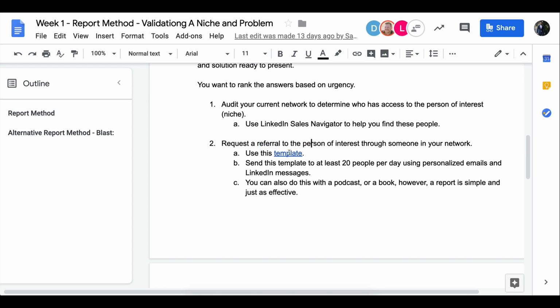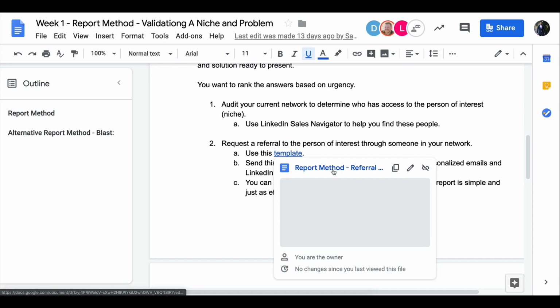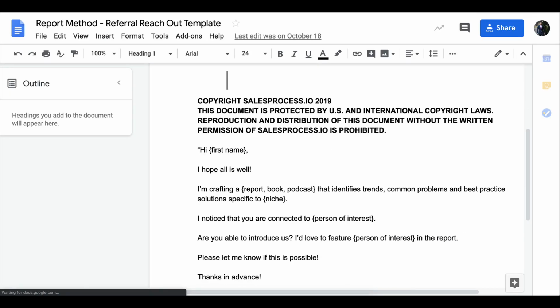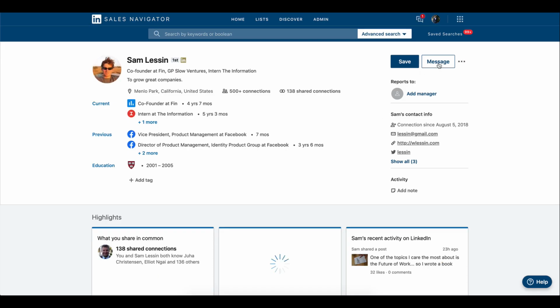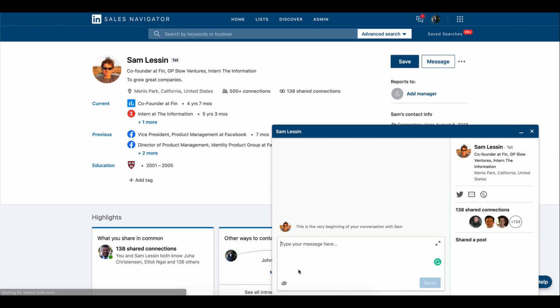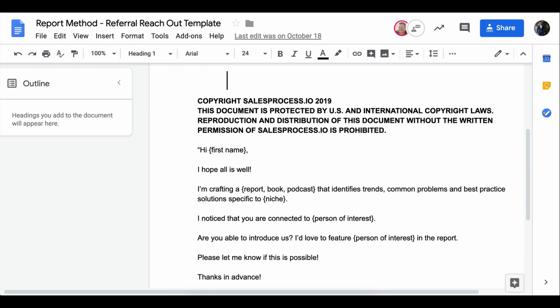And so what you're going to do is you're going to send the referral template. So we're going to jump into the report method referral template. So we're going to do, let's say Sam is connected to Alex. What I'm going to do is I'm going to click on Sam. I'm going to open this up here, and I'm going to send a message to Sam. Okay. And I'm going to say, use this template.